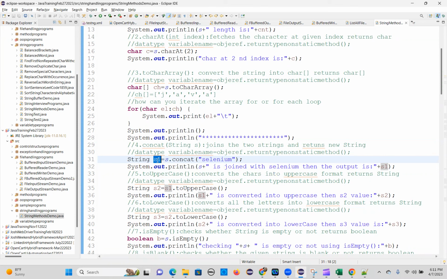So string s1 is now going to have Java Selenium in lower case. Next method, the toUpperCase method. What it will do is convert the given string into uppercase letters. In your string, each lowercase letter will be converted into an uppercase letter. This also returns string type data. I told you every method is a return type method, so there are no void methods in the string class. The return type is String s2 equals s1 dot toUpperCase.